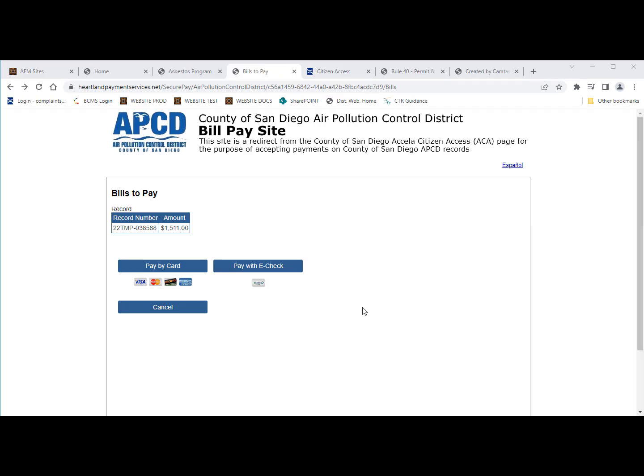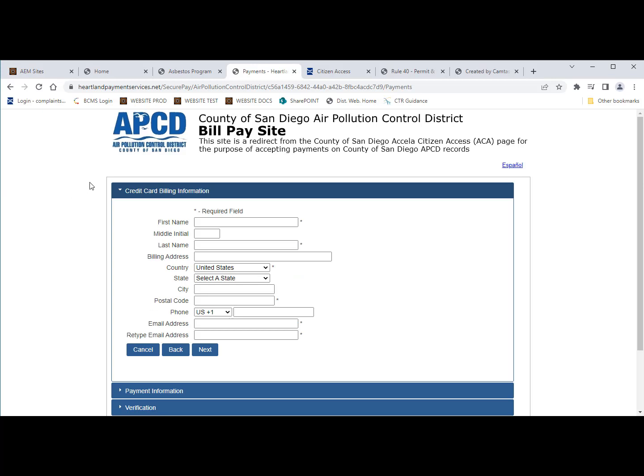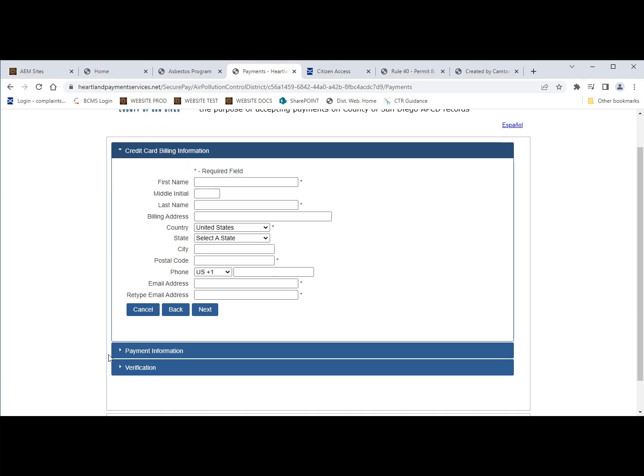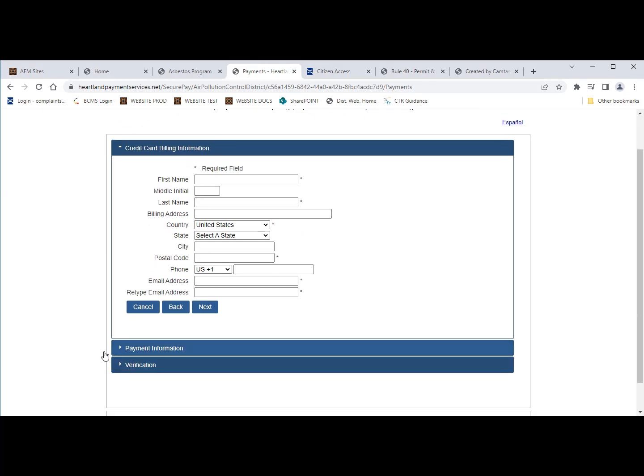That takes us to our third-party bill pay site. This is kind of what it looks like. You have the options to pay by card or pay with e-check. For the purposes of this example, I'm not actually going to fill out the credit card information, but you would select Pay by Card. And then you can fill out your credit card billing information, your payment information, and verification.